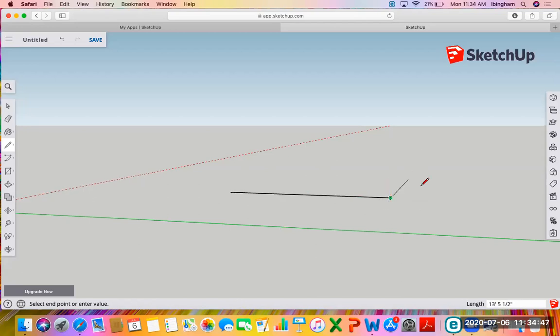You'll notice it wants to keep drawing. If I wanted to extend my line, I could. If I wanted to draw a new line out this direction, I could. You could keep drawing. You could eventually connect these if you wanted to, and it will create a shape. So if you need a shape that's not a circle or a square or a rectangle, you could use this pencil tool.